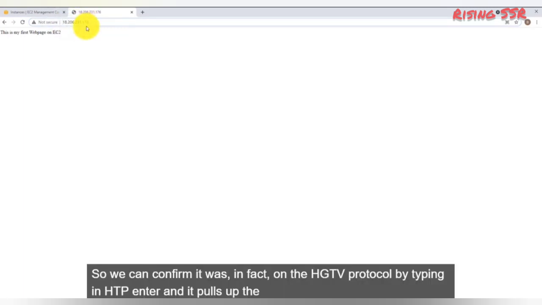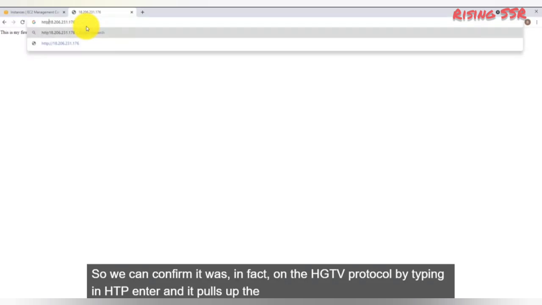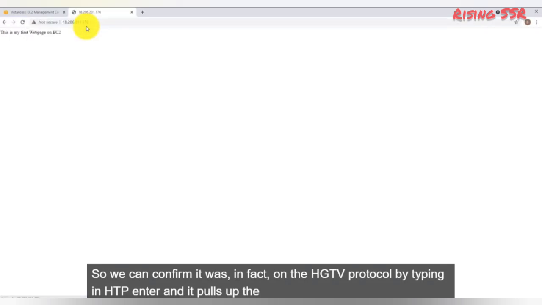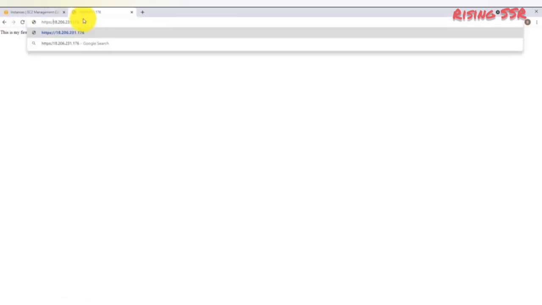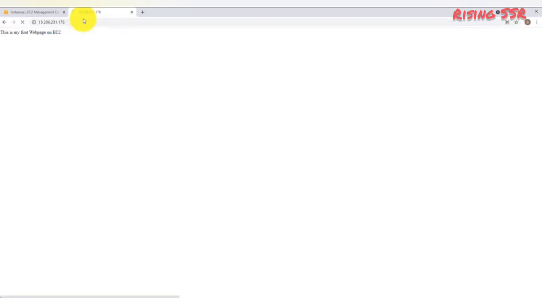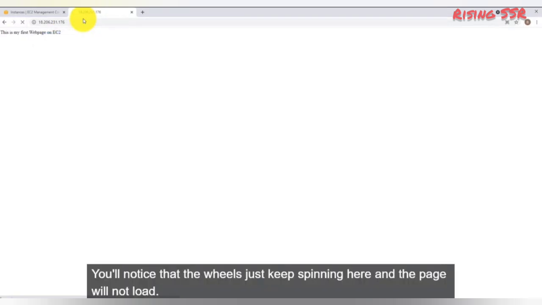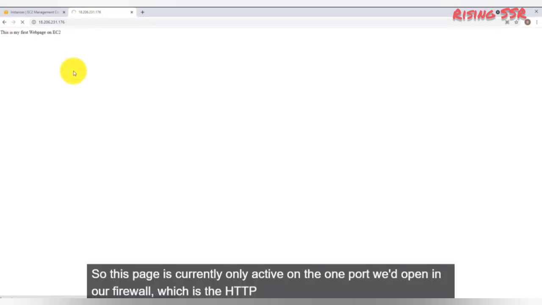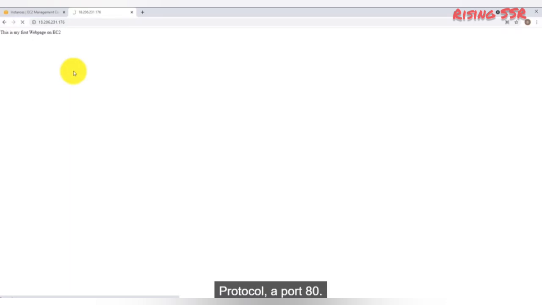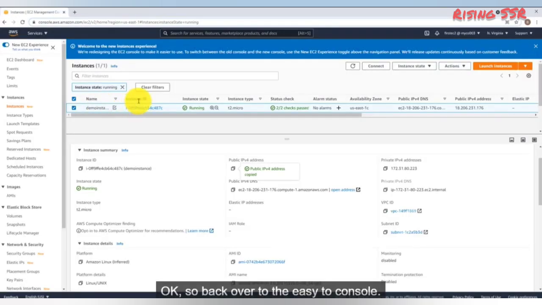So we can confirm it was in fact on the HTTP protocol by typing in HTTP, enter, and it pulls up the same page again. Now watch what happens if you type in HTTPS. Okay, you'll notice that the wheel just keeps spinning here and the page will not load. So this page is currently only active on the one port we'd opened in our firewall, which is the HTTP protocol, port 80. Okay, so back over to the EC2 console.